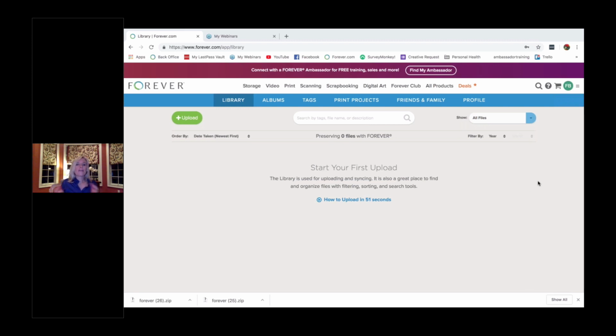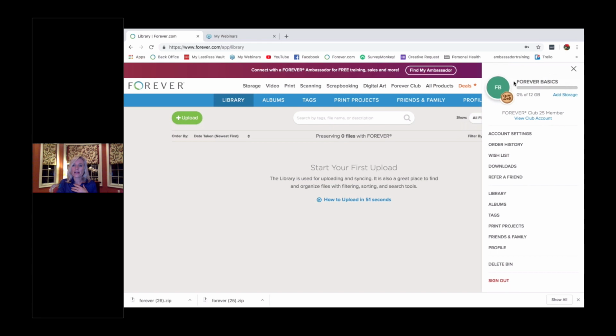So if you have not used your Forever account, this is what your Forever account is going to look like. Okay, so we simply went to forever.com, we put in our email address, we added our password, and now we're in our account. So if I click to the right on the profile image here, well, there's no image right now, you can see that I'm able to take a look at the different things in my account.